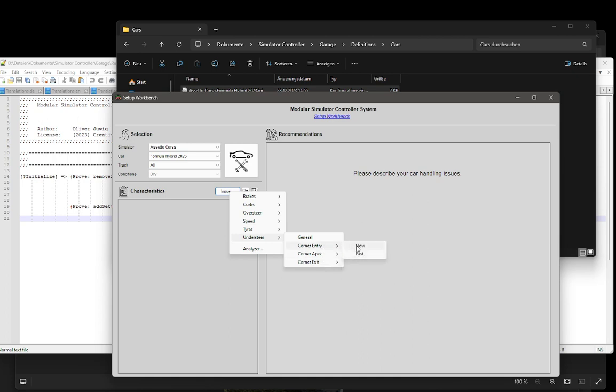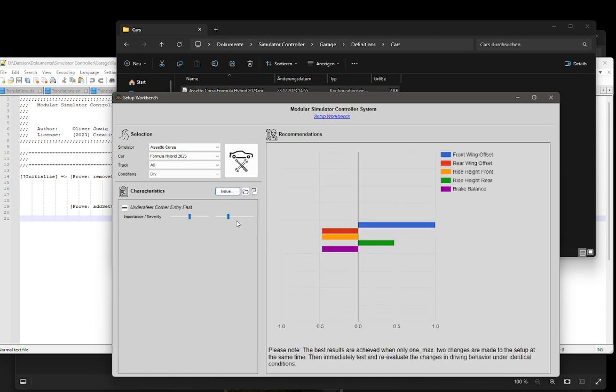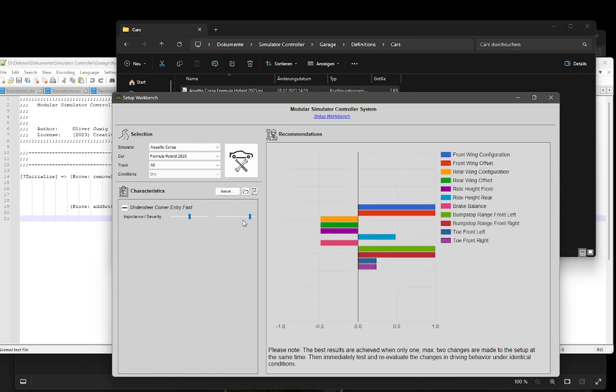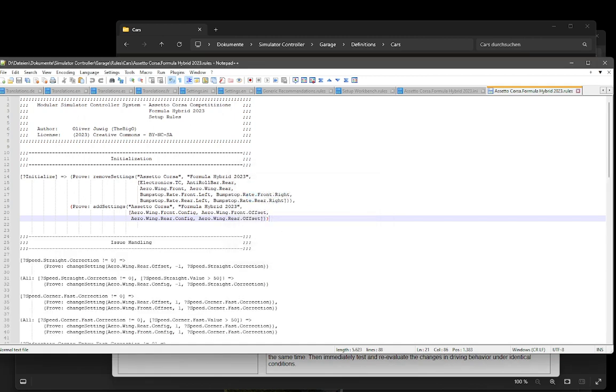Understeer, corner entry of fast corners. And now we have everything we want to see. He wants to change the front wing configuration, increase the downforce and also the front wing offset so that we have more aerodynamic front grip. So the Setup Workbench now knows how to handle these new settings we just introduced.